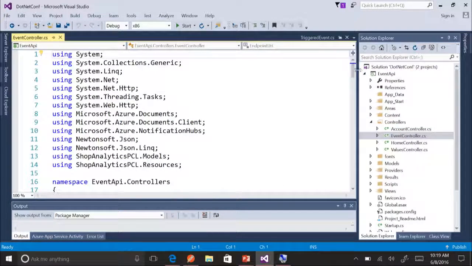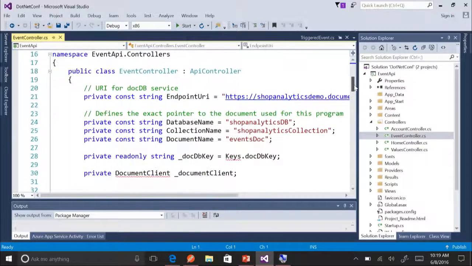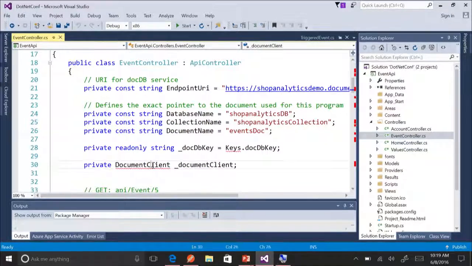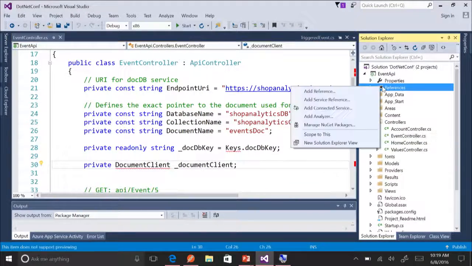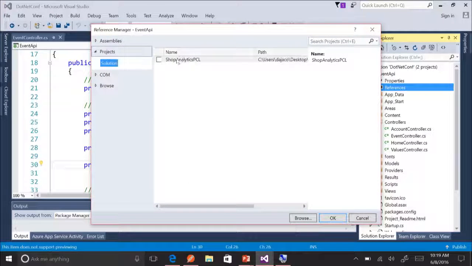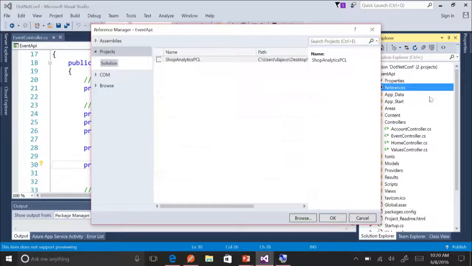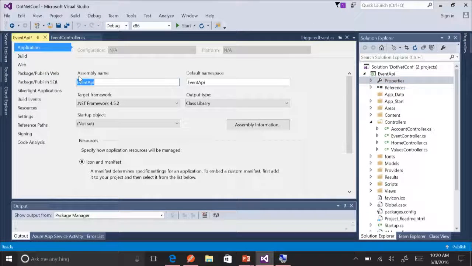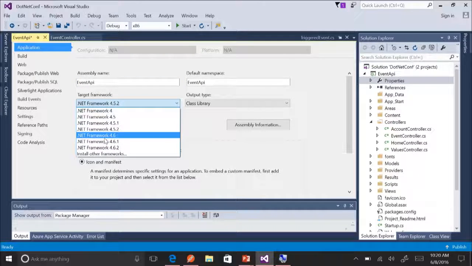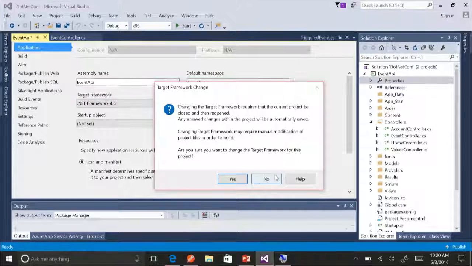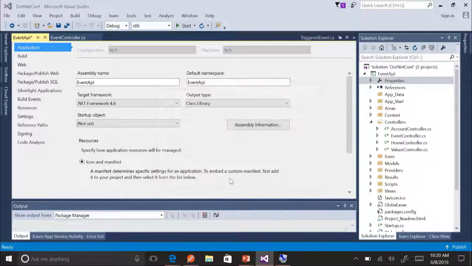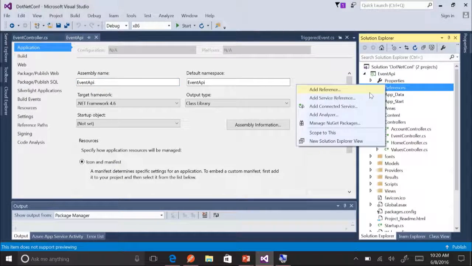So within my event controller, I can see that I have a simple GET and POST method. Oh, before we get started, though, I forgot I have to add a couple of references. The first one is actually to my portable class library, because I'm going to be using some of the object models defined there. But before I even do that, my portable class library, and this is a limitation of PCL, targets .NET 4.6, not .NET 4.5. So let me change my ASP.NET application target framework to 4.6 and add a reference to my PCL.